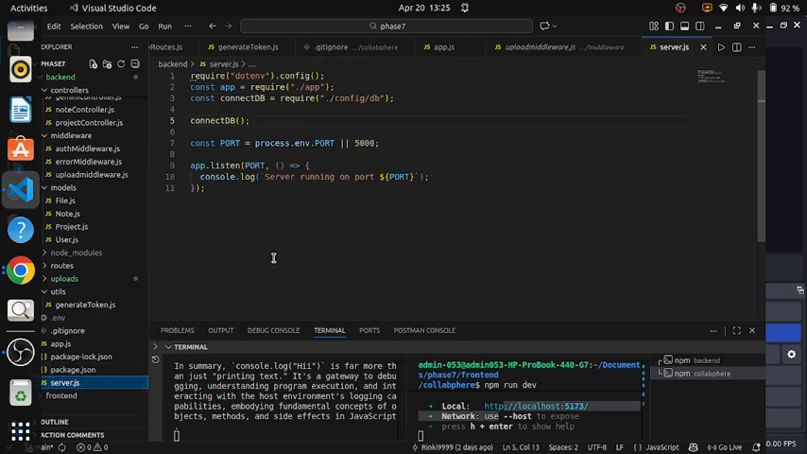Without this function the backend will not connect with the database. And here I am using port 5000 because I haven't deployed it, so I haven't connected the front end to the backend. And here my app is listening on port 5000, and I am using an arrow function here.